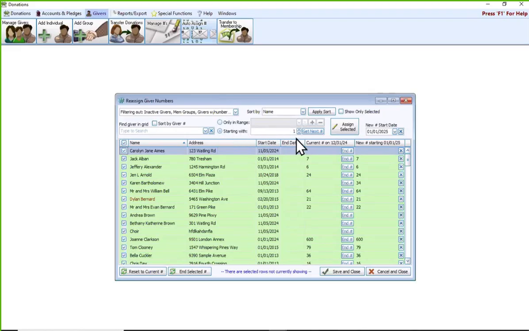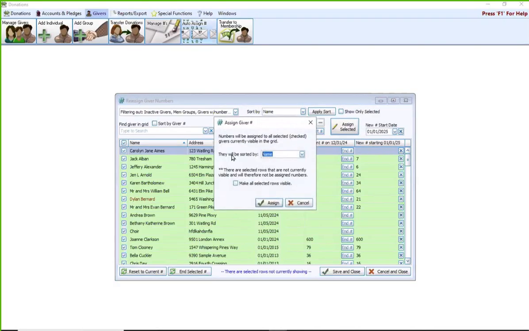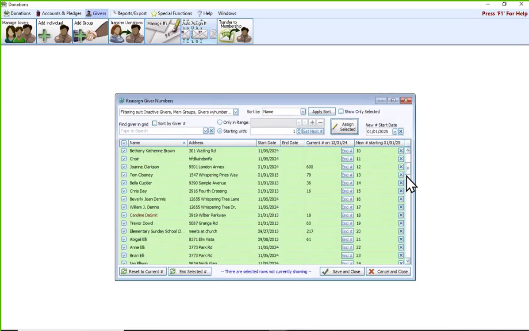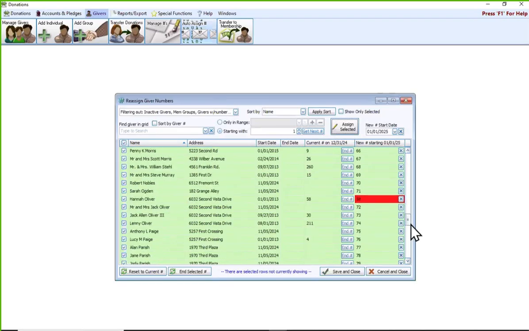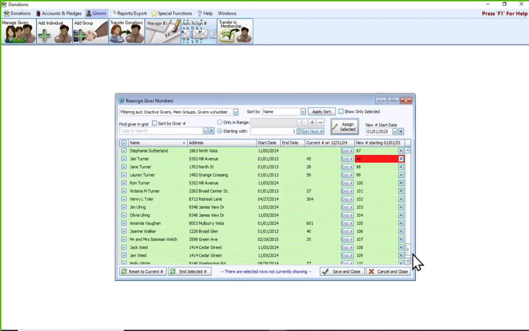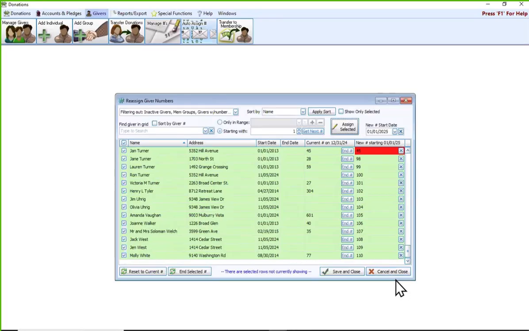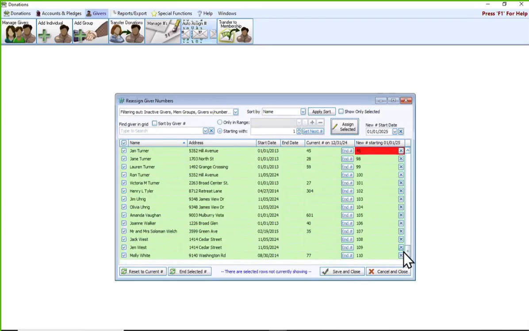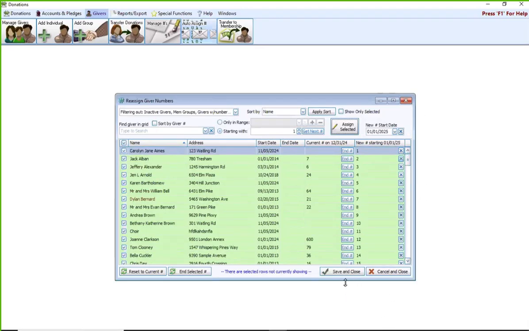I want to start with number 1, and I want it to start 1/1/2025. So I'm simply going to hit assign selected. They will be sorted by name. Verify that's what we want. I'm going to say assign. Now, if we look at the new number starting column, you can see starting at 1, I do have some duplicates. That's the numbers I probably played with earlier. And it's going all the way through the end of the year. Okay. That looks perfect. That's what you want. You're going to do save and close for your numbers.